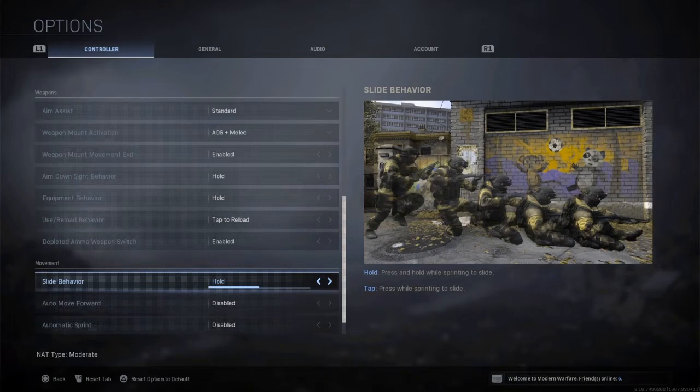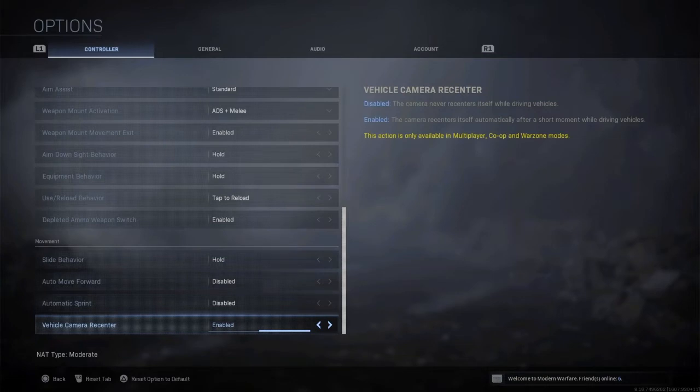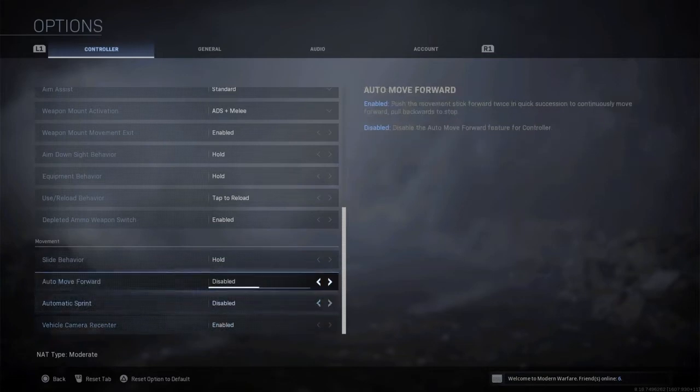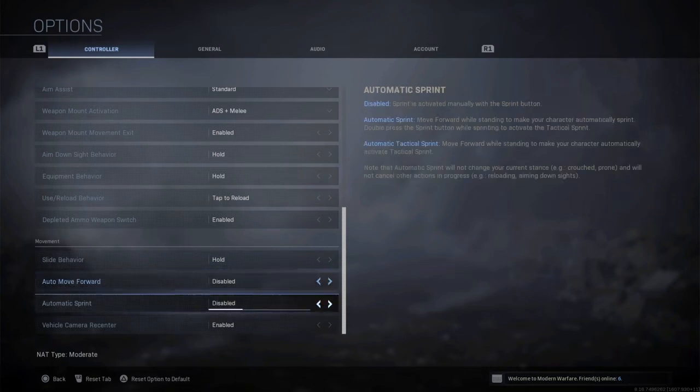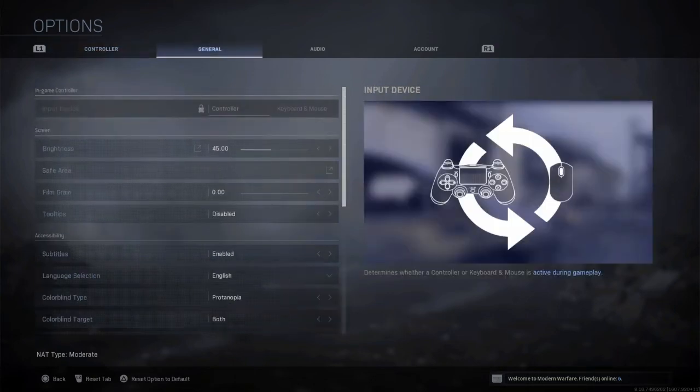Now transitioning to auto move forward and automatic sprint, you do want to have both of those disabled because the worst thing that could happen in Call of Duty is you mid sprinting and then someone killing you while you're mid sprinting. So you having those disabled and manually controlling that prevents that from happening.